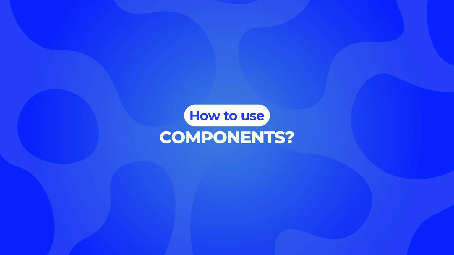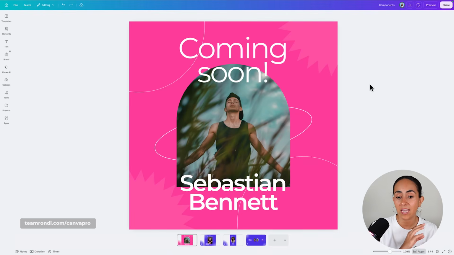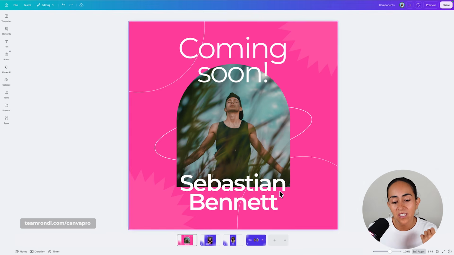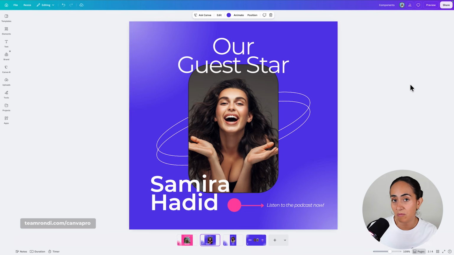Okay, now that we understand what components are, let's see them in action. Let's say that you have a podcast and that you have a new guest coming up every week. Of course, you would like to have some material to support and to promote that new podcast every week. So you may want to have something like this visual in which you are creating curiosity. You're letting people know, okay, I'm going to film this podcast with this person.